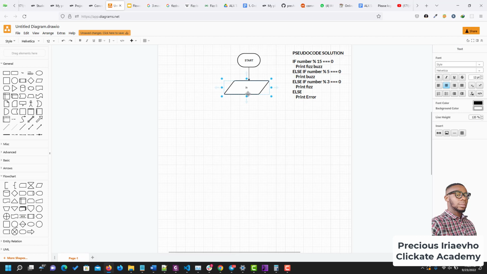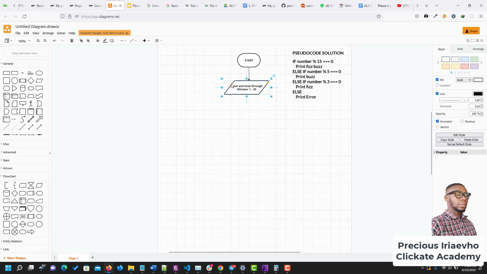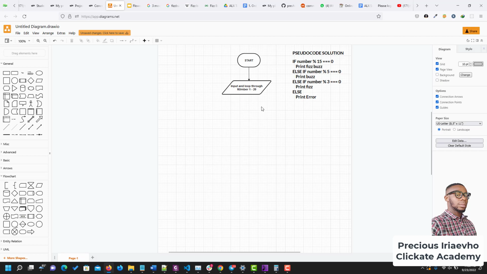So let's say input number 1 to 20. So it's a loop. So just say input and loop through number 1 to 20. So it's going to loop, it will start from 1, 2, 3, and so forth. So now that we have our loop coming in from the input, what is the next thing? We need to test the condition. And what are the first conditions we are testing? We are testing if number is this.